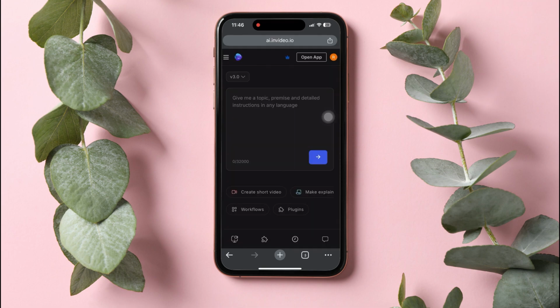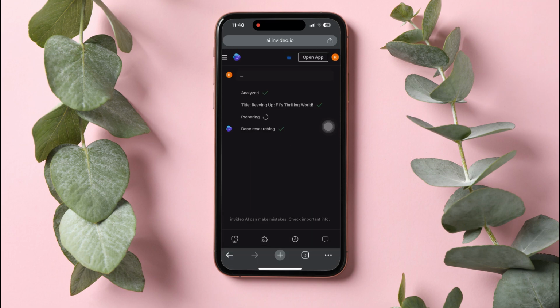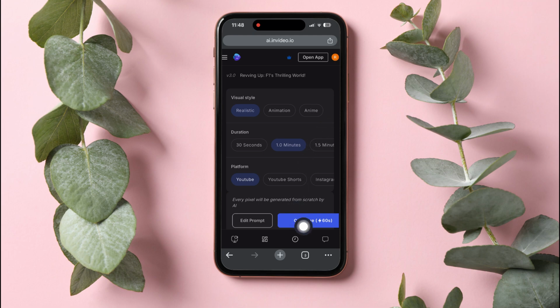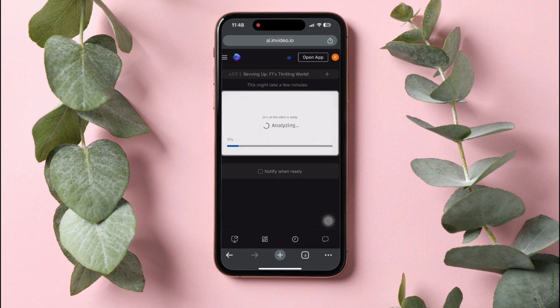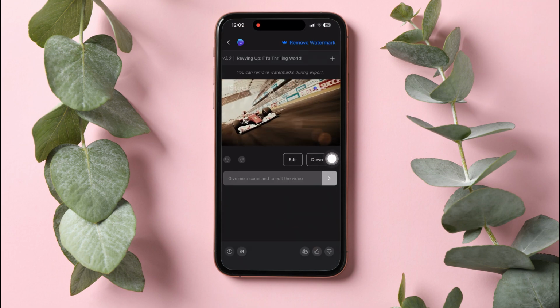On this page, type in the video topic you want in the text box. Then, tap on the arrow at the bottom right corner of the text box. Wait for the video to prepare. Now, tap on Continue. Your AI video is now ready. After viewing it, tap on Download below.